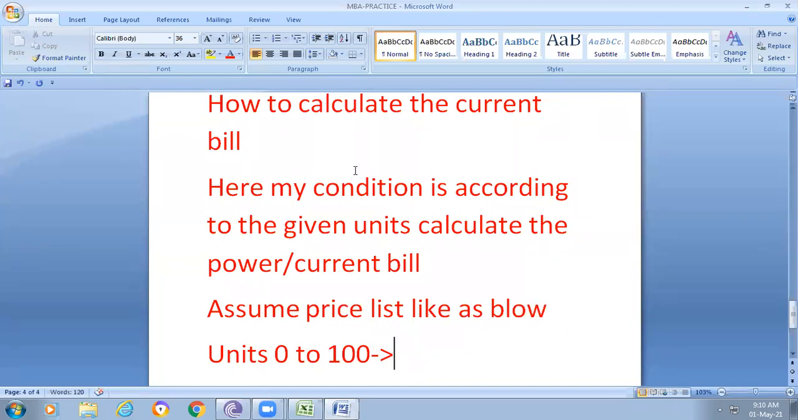Here I consider the units from 0 to 100. For example, the same example that I discussed in the class is considered here also. If the number of units is 0 to 100, then I consider only 1 rupee.